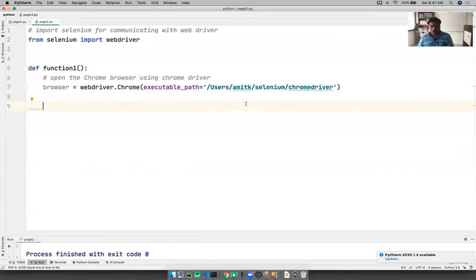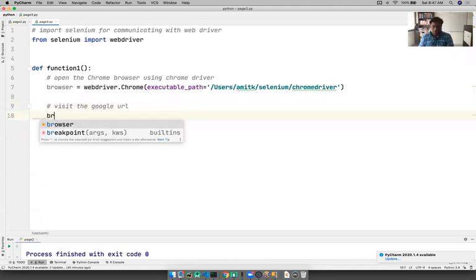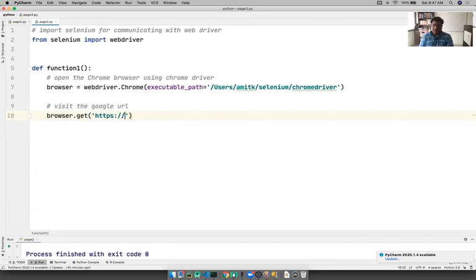Okay, now once we have the browser ready, we want to go to one of the URLs there. So maybe I'll say visit the required URL, maybe visit the Google URL. How do I do that? Very simple. All we are going to say here is browser.get, where, maybe, https://google.co.in. So this is where I want to go to.